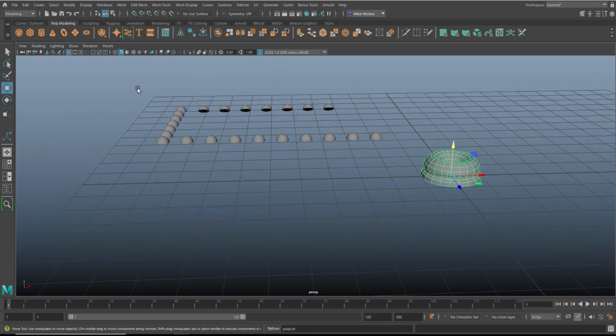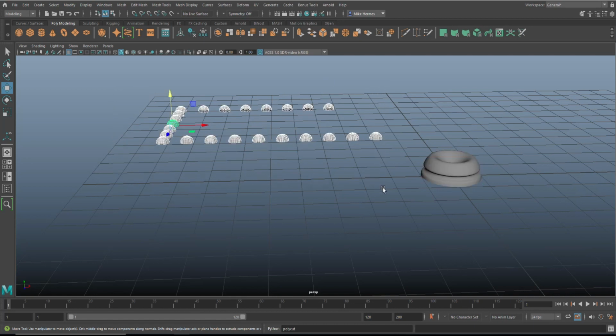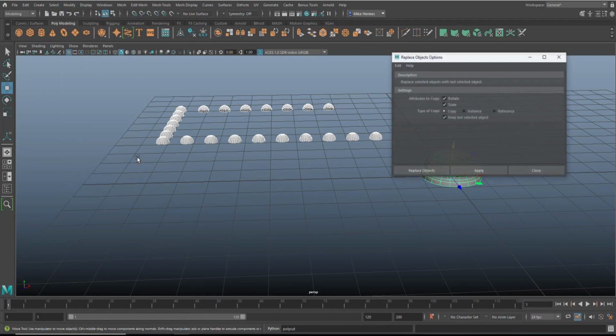I want all of these replaced. So what I'm gonna do is select all of these guys and then shift select my new rivet. There you go. And then I'm gonna go up to Modify, Replace Objects, option box, Edit, Reset Settings, right? And I can choose to copy the attributes rotate and scale and of course translate. I can also choose whether I want to make a copy, an instance, a reference, and so forth. Now, if this were actually the full airplane scene with 15,000 rivets, I would probably do an instance, obviously. But for now, let's just leave it at copy. And we're going to click on Replace Objects.